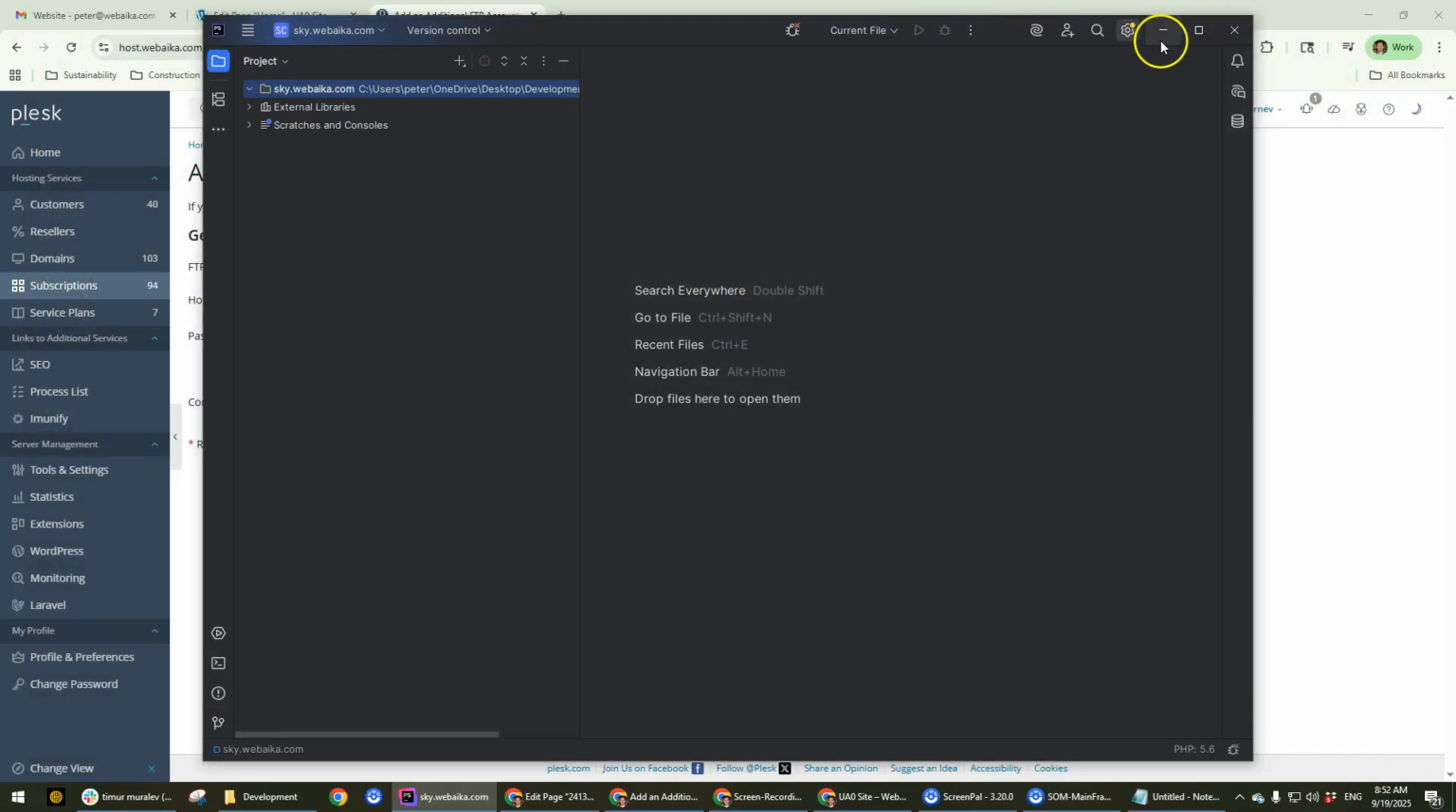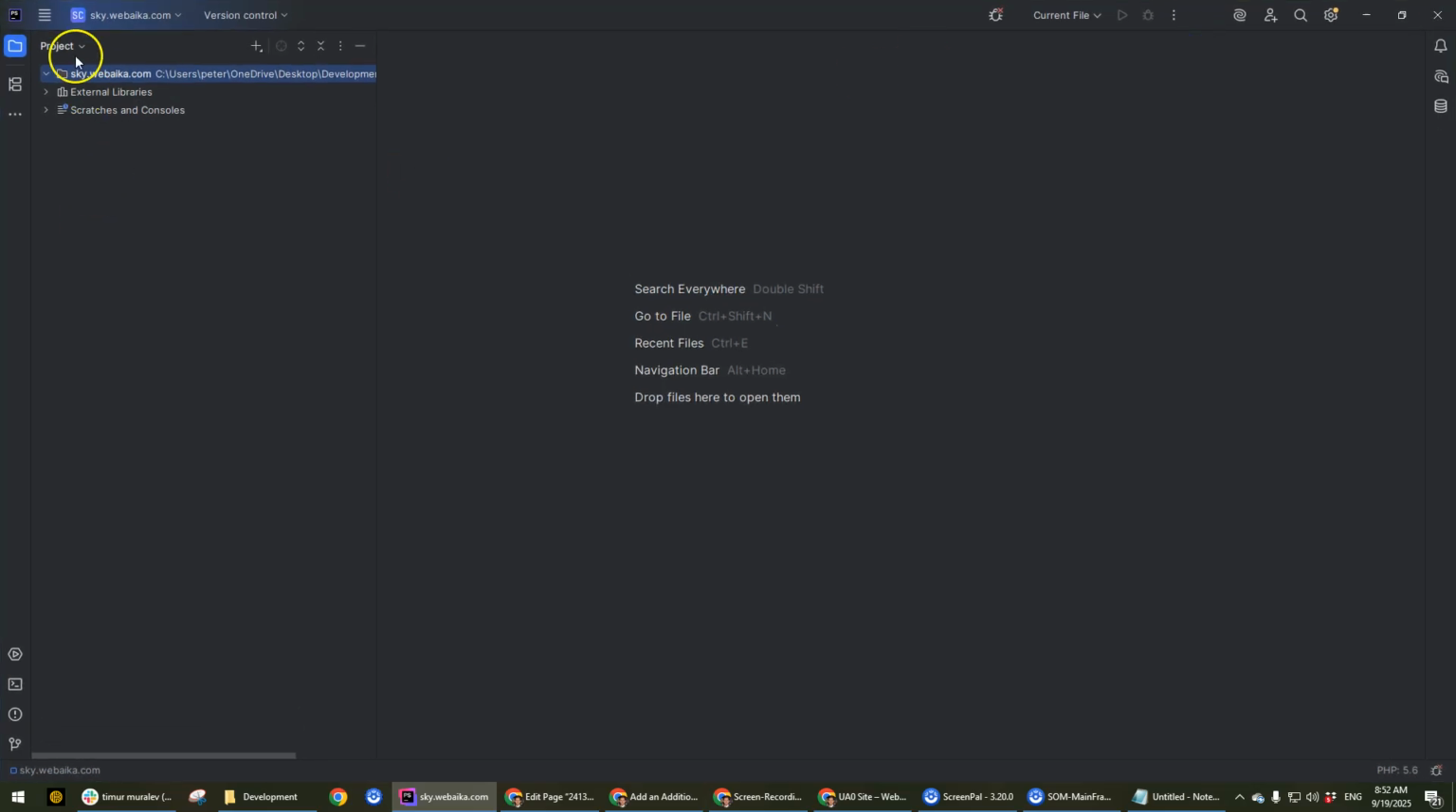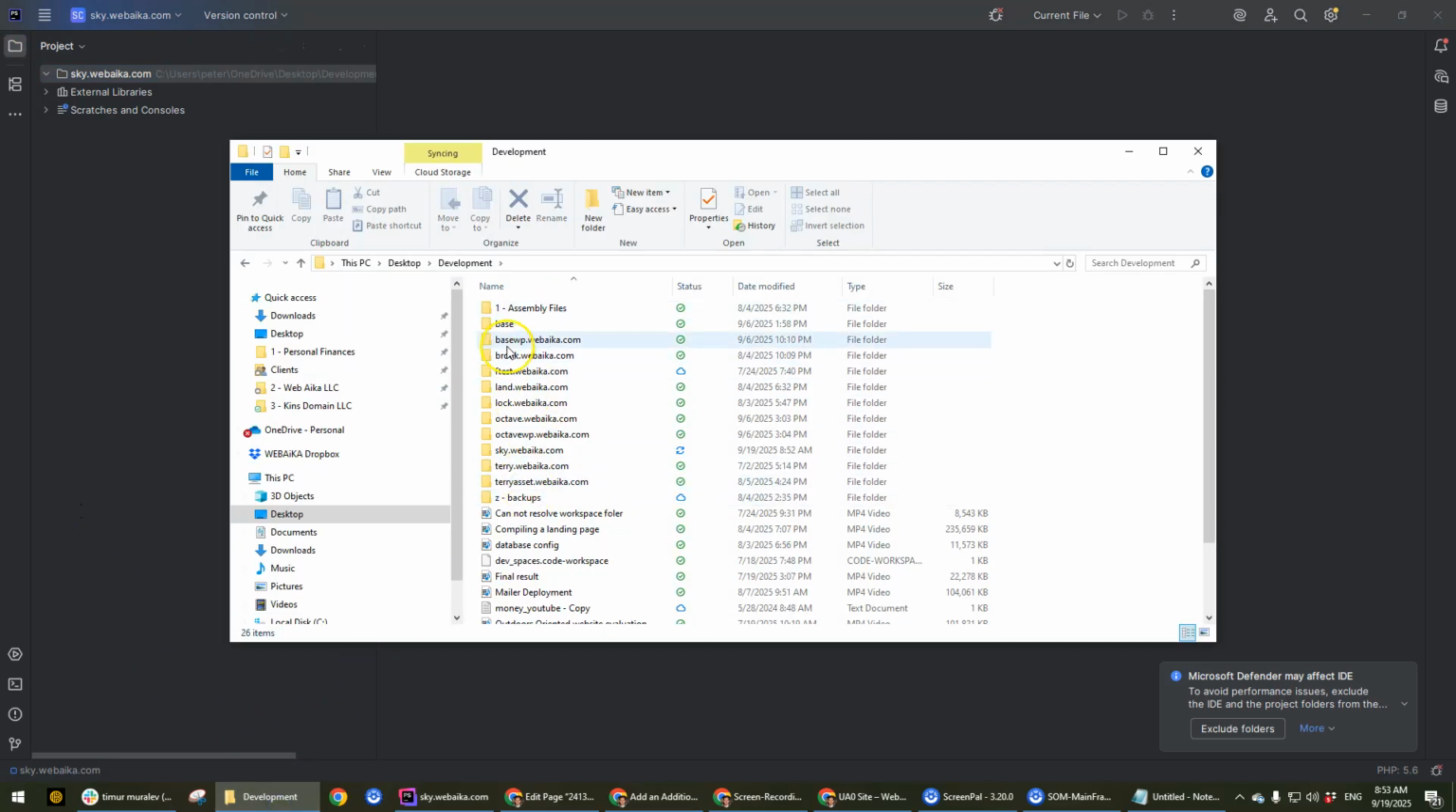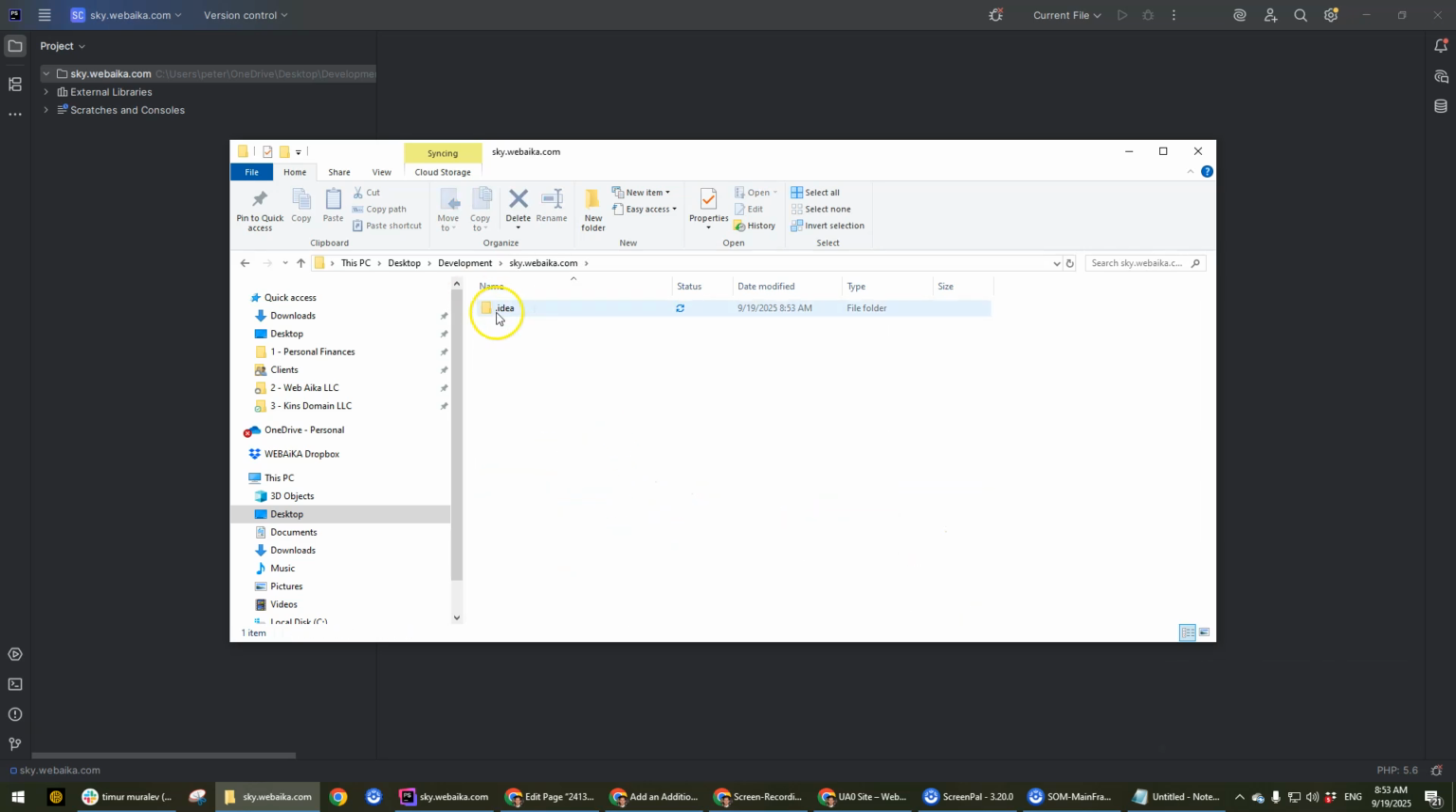It's going to be a blank page right now, which is what we want to see. And there is no files in here, which is good. So the only file that it will create right now is an IDE file. Let's open it up.